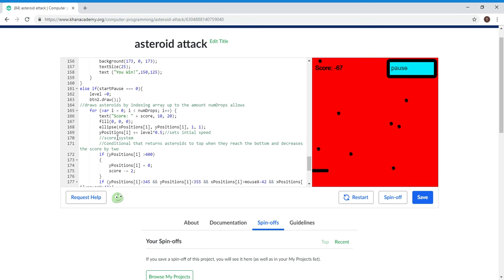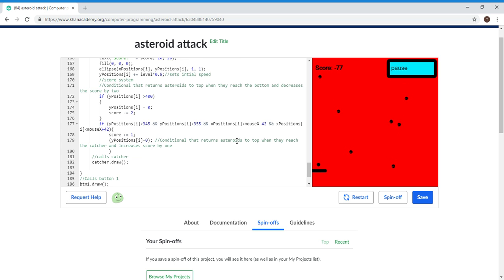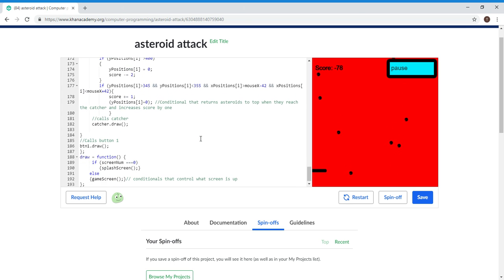The score system sets an initial speed, by the way. For the score system, when an ellipse goes below the end of the screen, it will subtract 2 points, and when it matches up with the catcher, it will add 1 point.